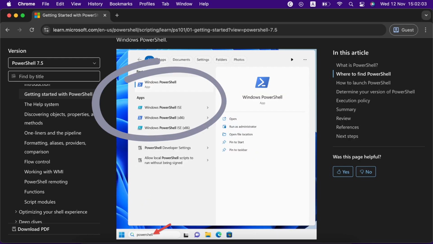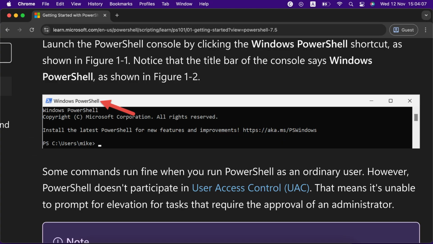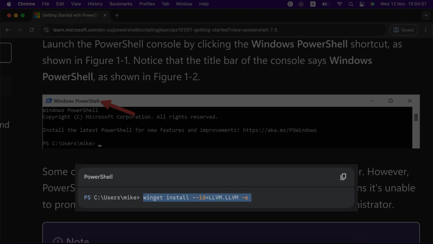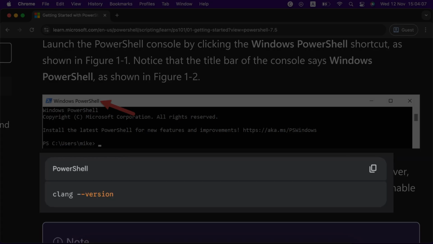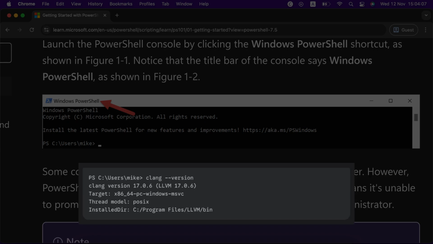Here, there are 4 options, so you click this one. Maybe it will work. In PowerShell, you type this command. Then you press Enter. After installing successfully, you can check the version of Clang by using this command. If it shows you a version of Clang similar to this, it is actually successful.